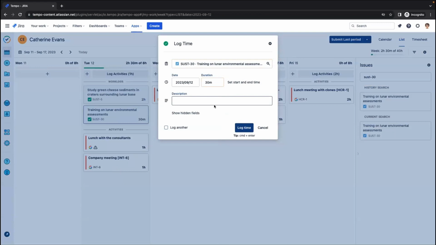So here you won't be able to see the billable hours field because internal issues are prevented from being billable. So I'm going to log time here quickly. Let's say this was 3 hours.